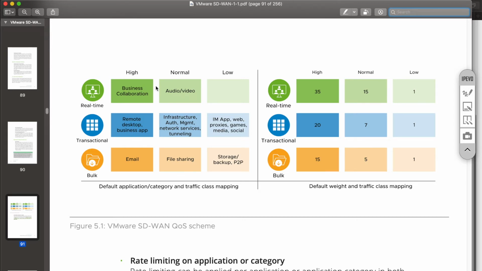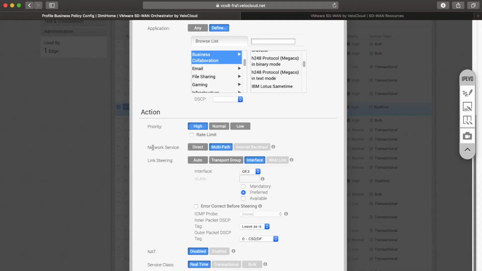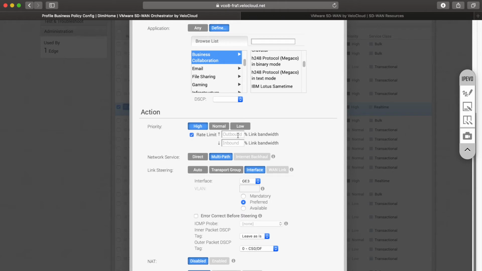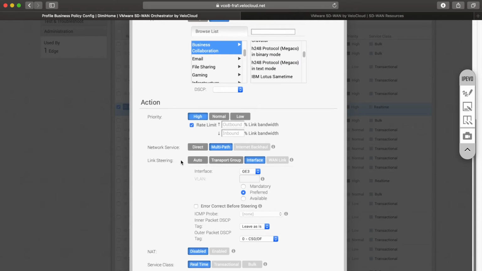Our recommendation is obviously be very thorough with all the apps that you see and try to make sure that the apps that are really important, really, really important, they always go to high. Do not put most of the things in high and normal, because in that case, the box will have trouble prioritizing the super critical apps when congestion occurs. Once we define this, we can also rate limit each app, outbound and inbound, based on the percentage of the link bandwidth, and then tell the edge how to forward it.